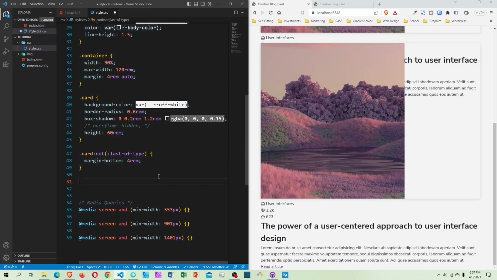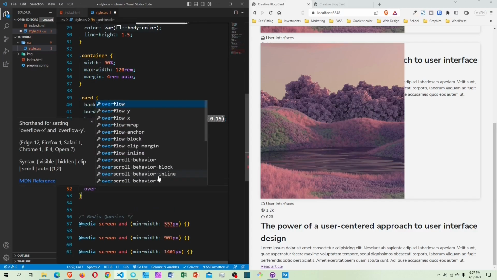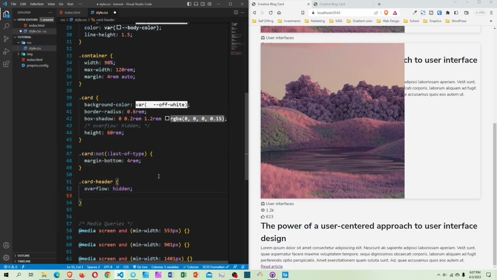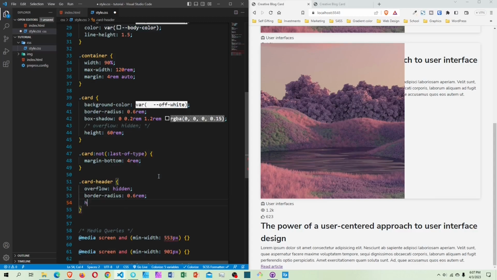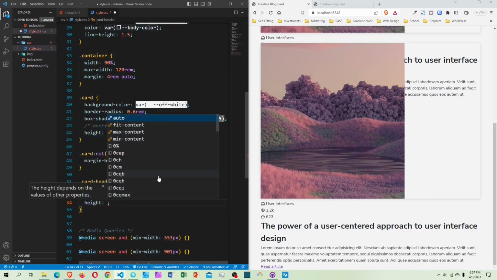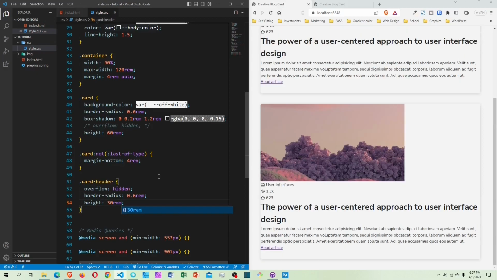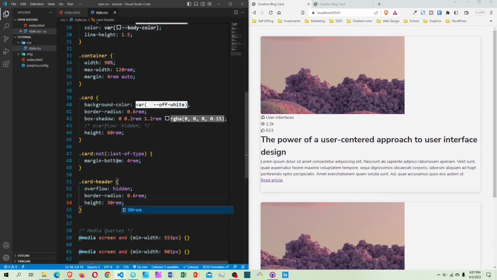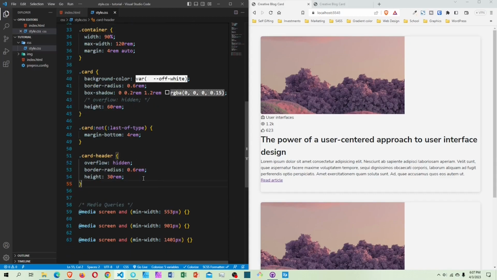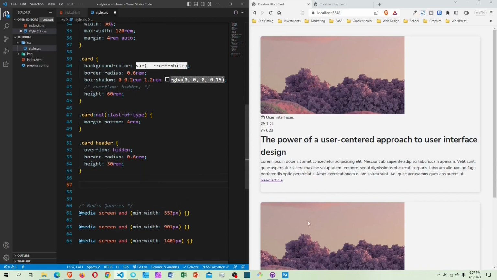So after this one, I'm gonna select my code header, set this overflow to be hidden, border radius to be 0.6 rem, and the height to be 30 rem. Now you can see. And after my code header, I'm gonna select the image inside of it. So style it as a code header and select the image inside of it.